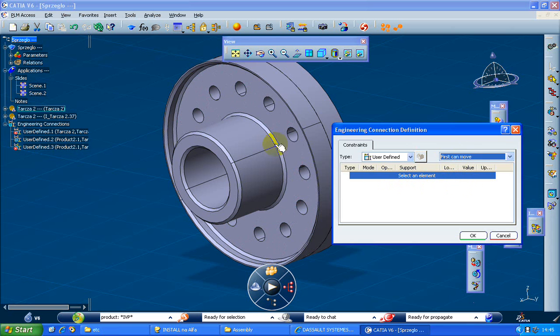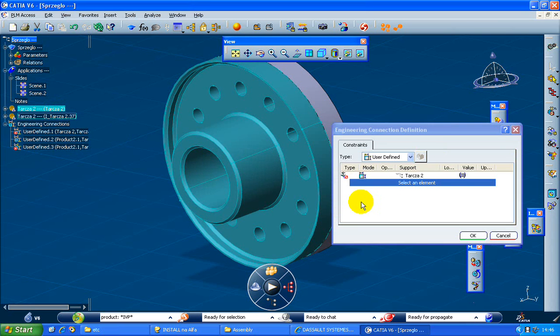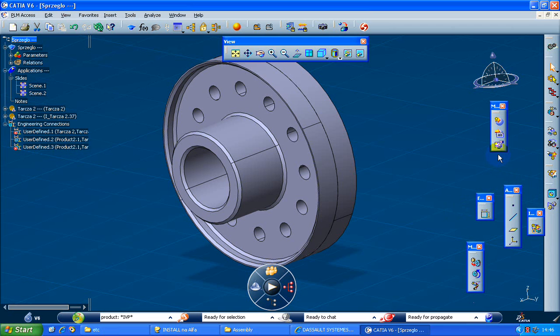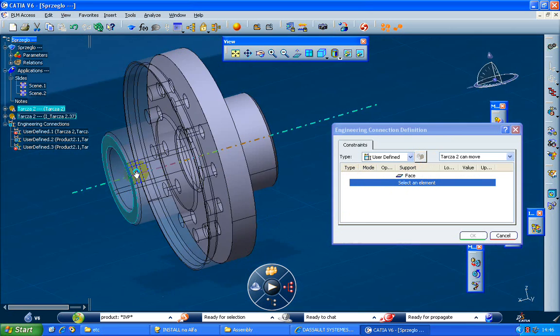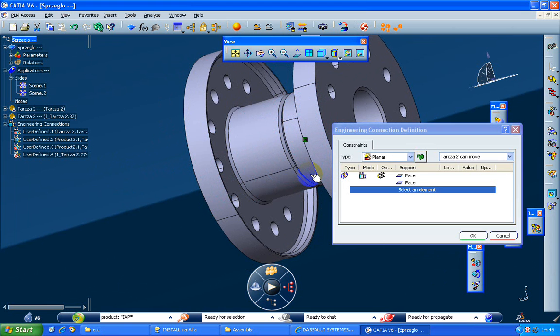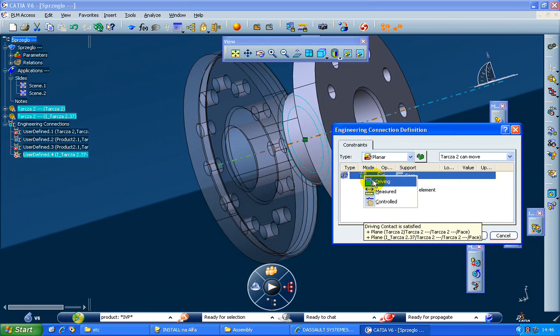So here, how to do that? There are 2 different ways to build this engineering connection. The first way, I will work in the way of assembling. Somehow I have that philosophy; I'm thinking more about assembling my part. I think this is better. Here I select my first plane, the second plane, and automatically I created what you can see here, the contact connection. Of course, if I add the measure, I can put it in driving. I can change the orientation.